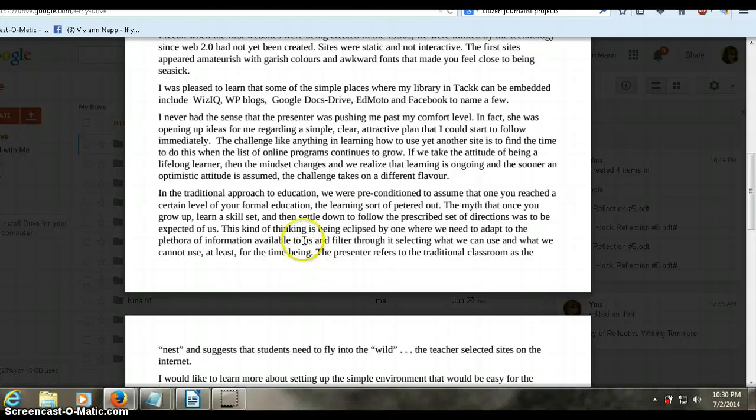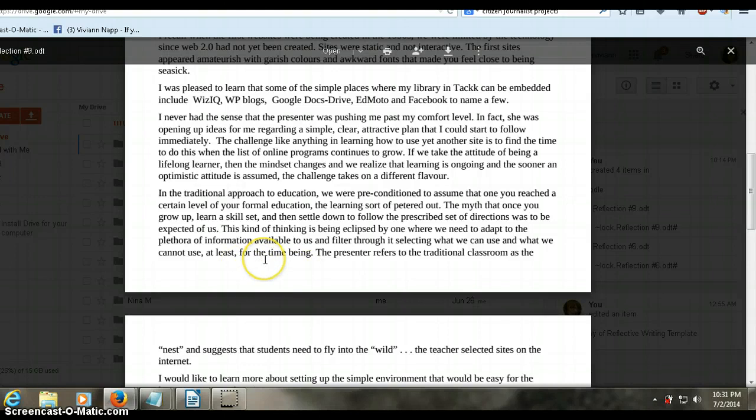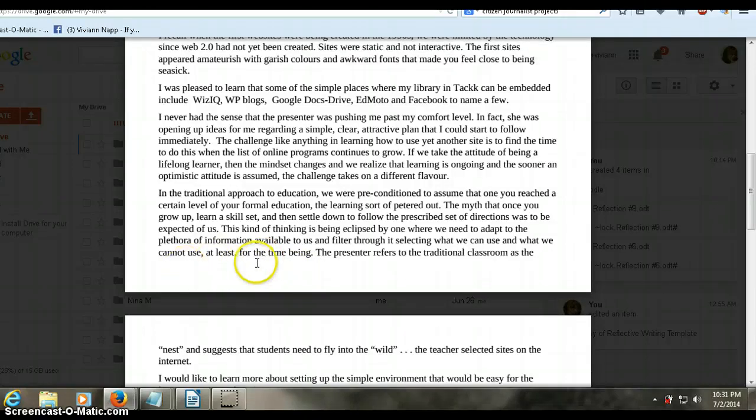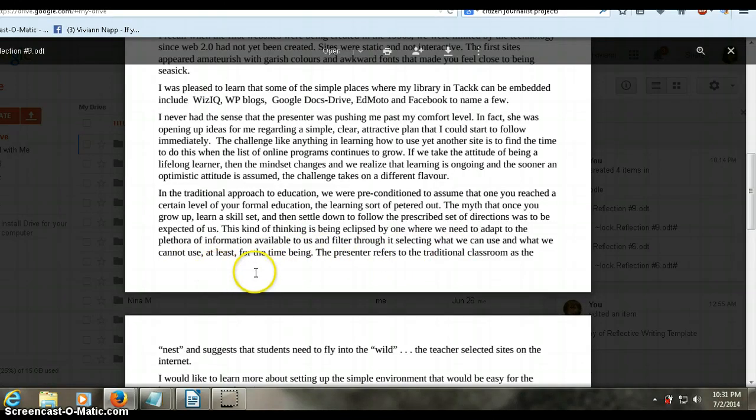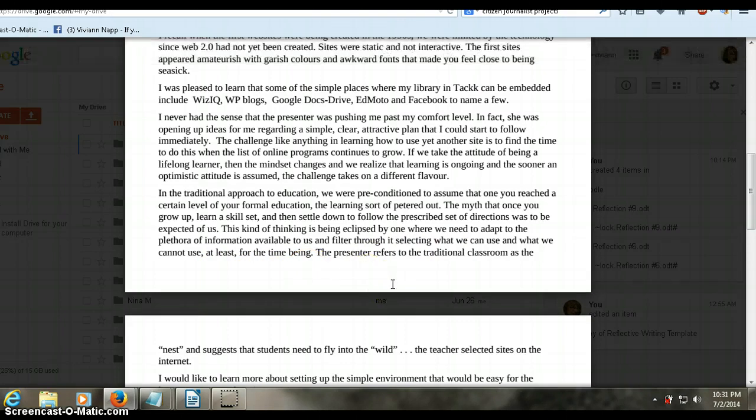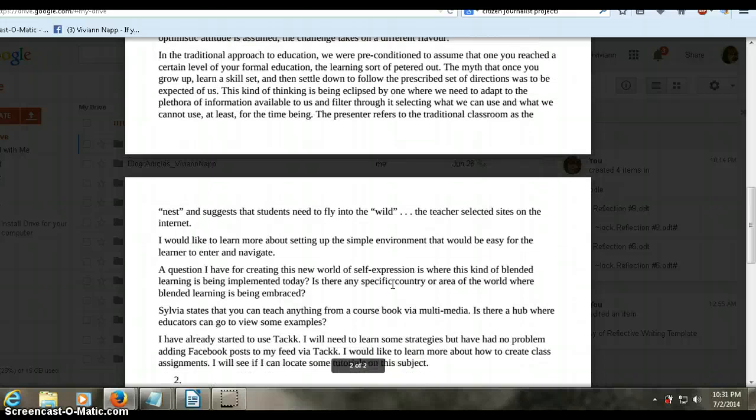In the traditional approach to education, we were preconditioned to assume that once you reached a certain level of your formal education, the learning sort of petered out. The myth that once you grow up, learn a skill set, and then settle down to follow the prescribed set of directions was to be expected of us. This kind of thinking is being eclipsed by one where we need to adapt to the plethora of information available to us and filter through it, selecting what we can use and what we cannot use, at least for the time being. The presenter refers to the traditional classroom as the nest and suggests that students need to fly into the wild, teacher-selected sites on the internet.